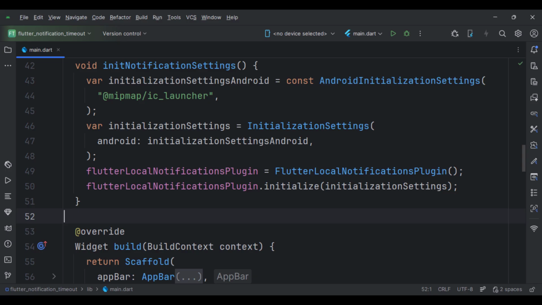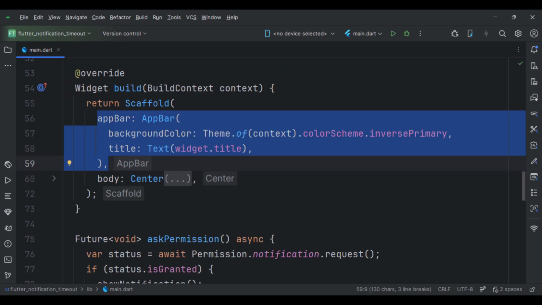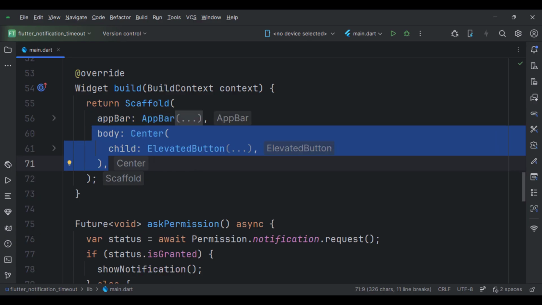Now, let's see the UI. In the build function, we create a scaffold widget upon which we will build other widgets. This scaffold widget has 2 important attributes. One is the app bar attribute, and one is the body attribute. In the app bar attribute, we create the toolbar of the app. And in the body attribute, we create the rest of the UI.